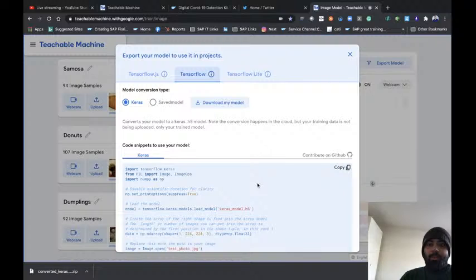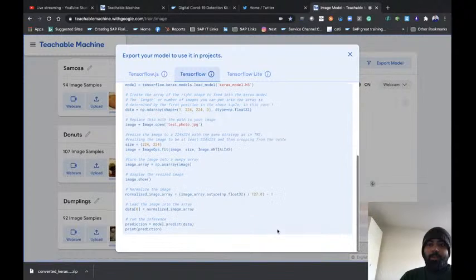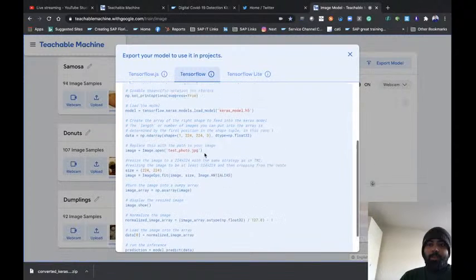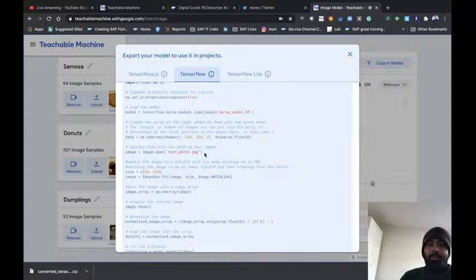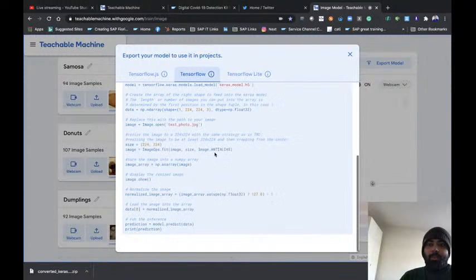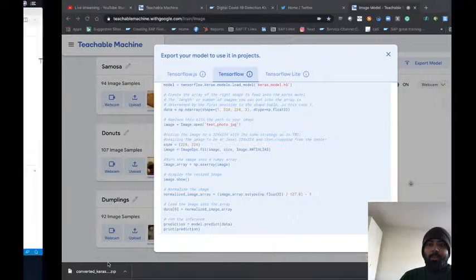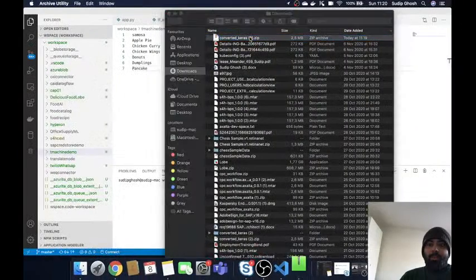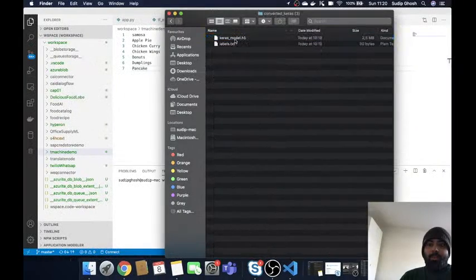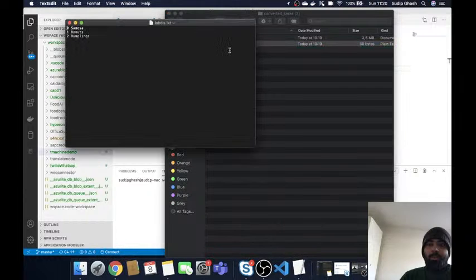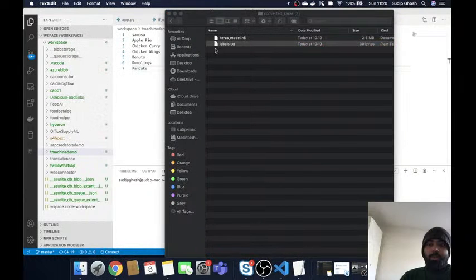So you need to do a few modifications, and I'll show you what modifications need to be done. But it's pretty much like I would say 60% or 70% work, you know. So yeah, I have downloaded this Keras model, and I'll go here and show you what is there. Yeah, so it gives you a label, and it gives you a Keras model.